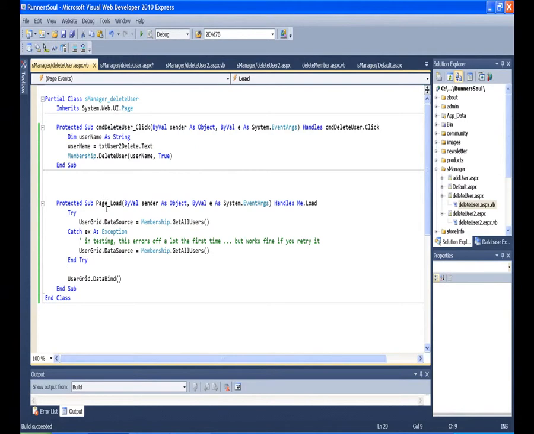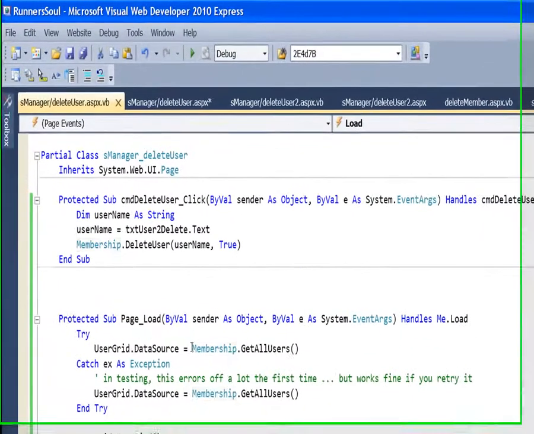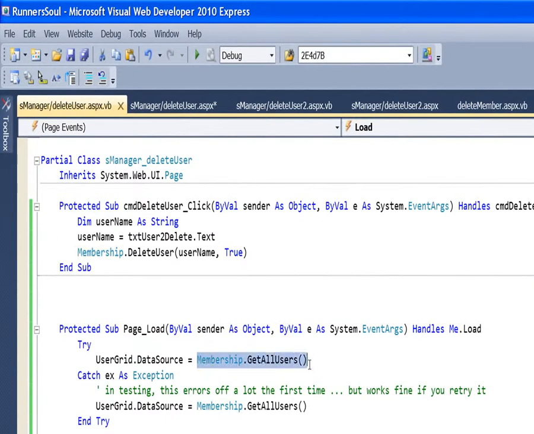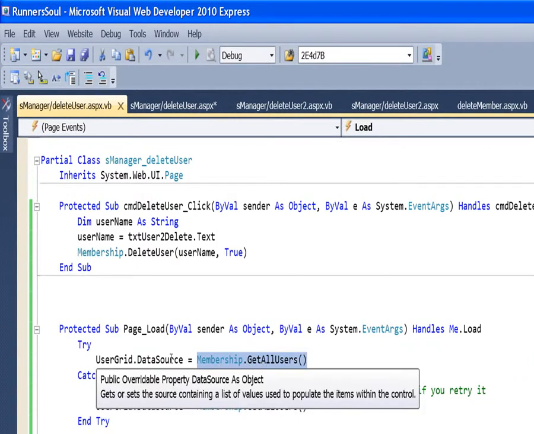I have this in the page load event right now, and what I'm doing is setting the data source to something that's returned from our membership object. And here's what I'm doing. I'm asking this object, which actually queries the database, to get me a list of all the users. And that's our source for our grid.